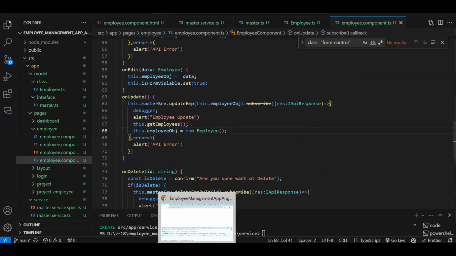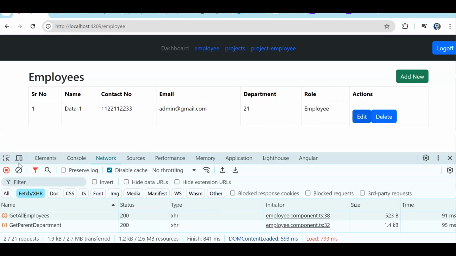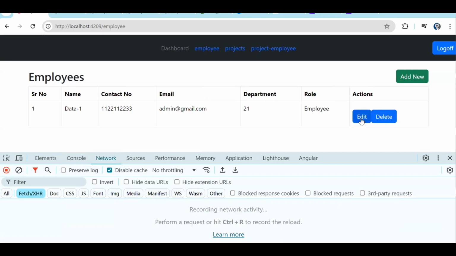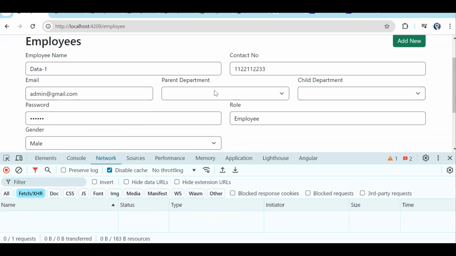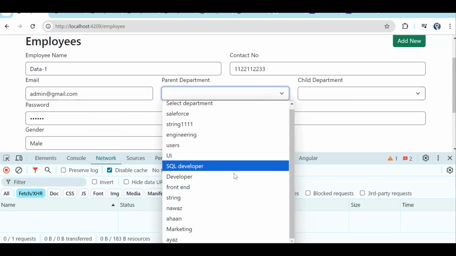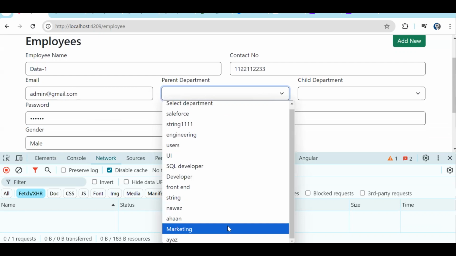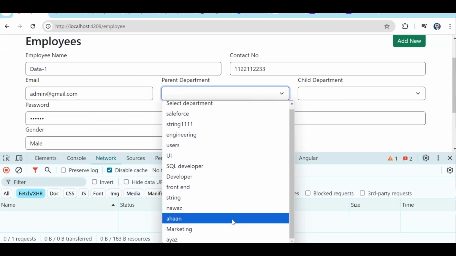Fine. Let's just check. Now if I click on edit, see, the form is also visible and data is also properly bound. Just this part is not there. I will explain how we do it at the end, because at the time we have just the department, but we need to write specific code for this. So I will take it at the end of the video.